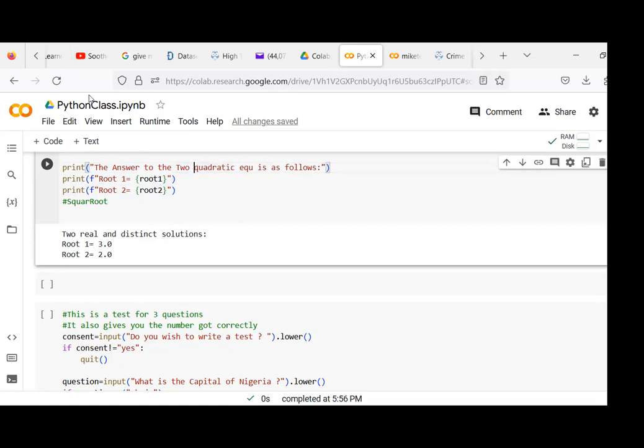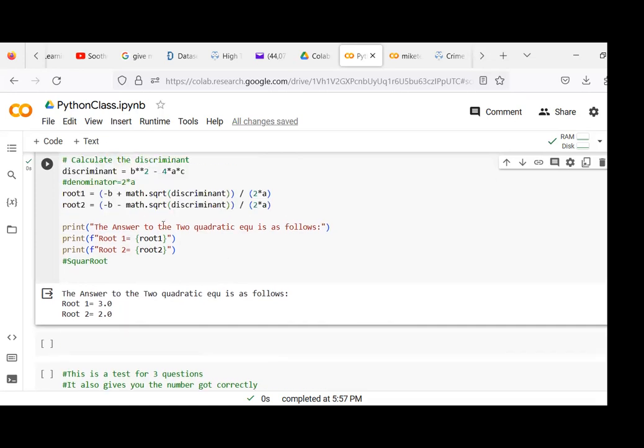So this is just your coordinate, this is your word. So let's print it and let's see what we're going to have. Can you see? The answer to the 2 quadratic equation is as follows. You can see it's giving us as we have quoted it in the quote, and then it's bringing the print here for root 1 as that, and it's doing the same thing here.